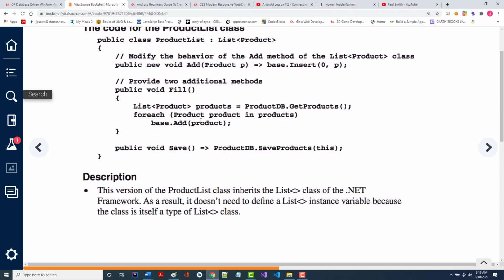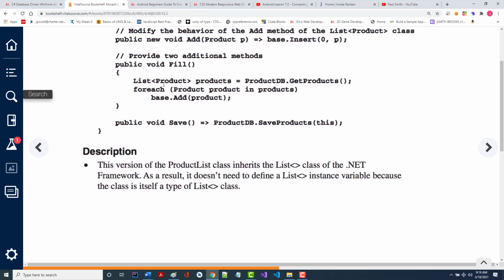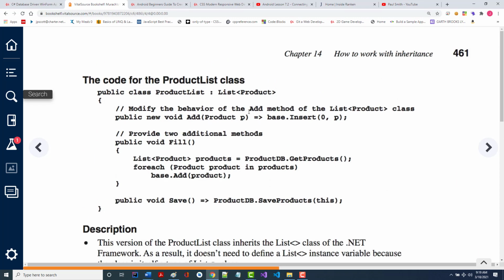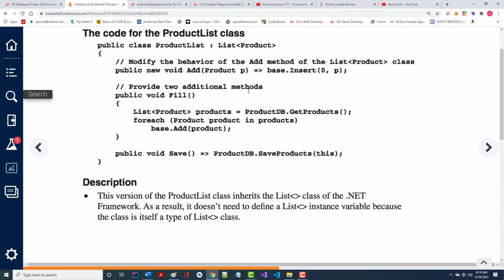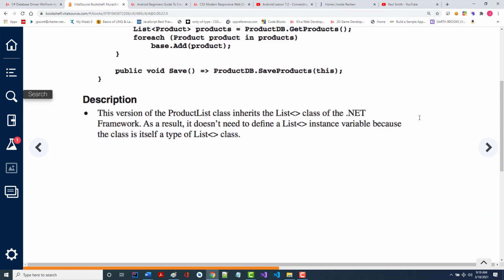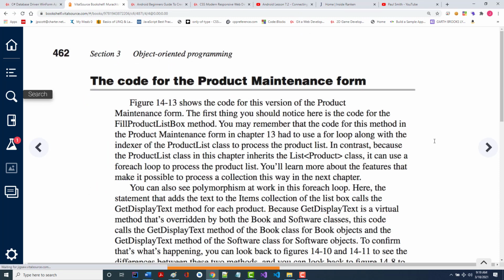All right. And provide two new methods. We didn't have a fill in here. We didn't have a save in here, but the child has those. I think, at least I'm hoping that once you start seeing this in action and we go through an example, it'll make more sense to you.